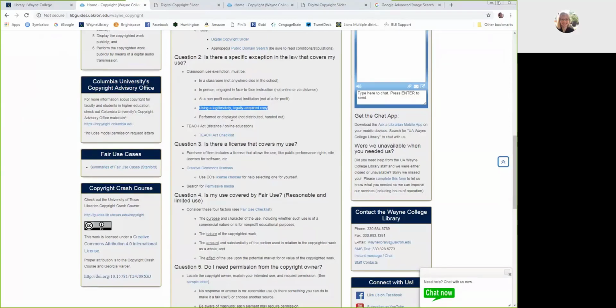It can only be performed or displayed. So you can show a movie in your classroom. You can display a book on an overhead projector, that type of stuff, but you can't actually hand it out or distribute it in any way. So that's the classroom use exception, which covers a lot of territory in our day-to-day world here at the college, okay? That covers a lot of use.